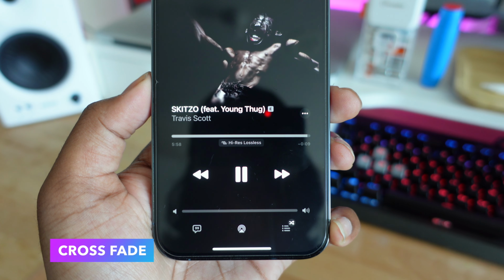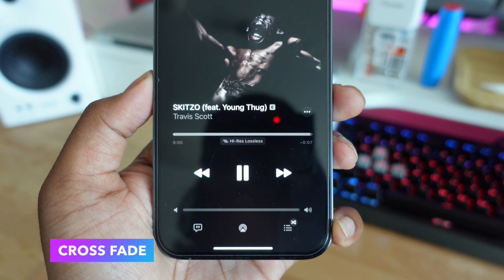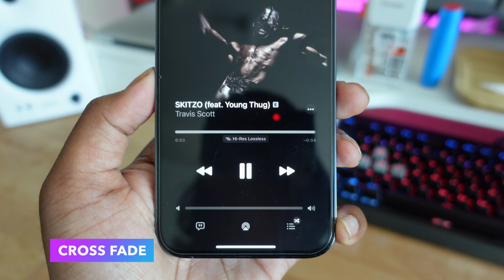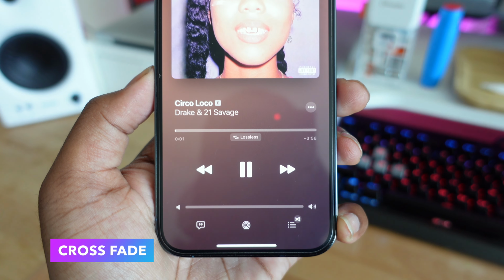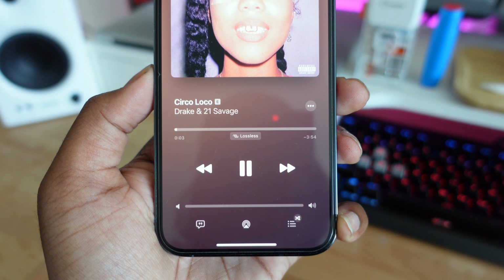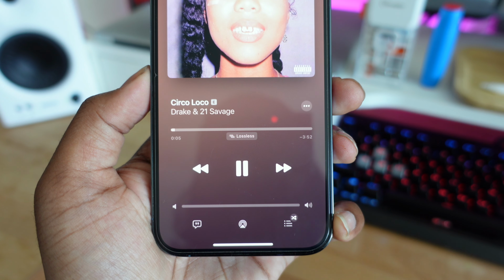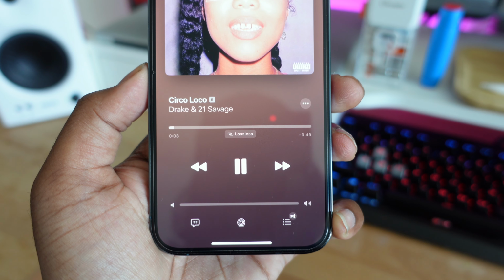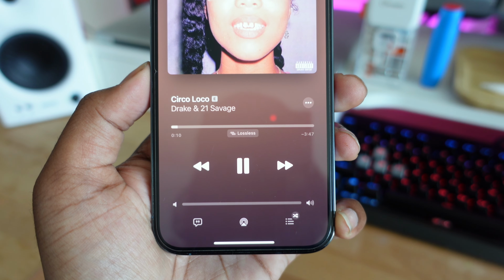Now, as you can see right now, when the song is about to end, it's going to transition into the next song. I currently have it at 4 seconds, so the last 4 seconds of the song, it's going to smoothly transition into the next song with a nice little fade in, fade out, which sounds amazing because it sounds like the music is never stopping, it's just fading into the next song.